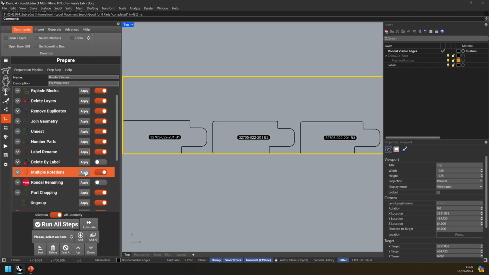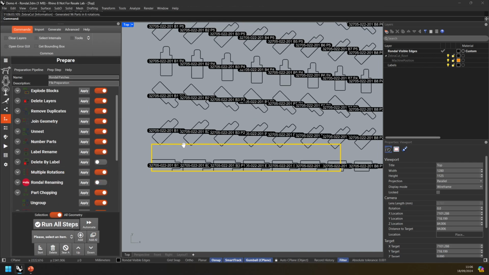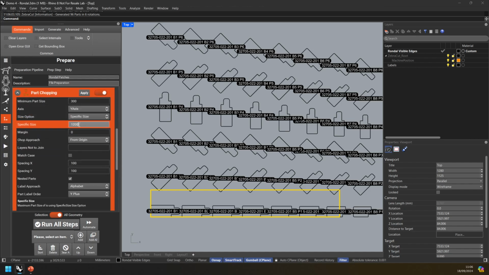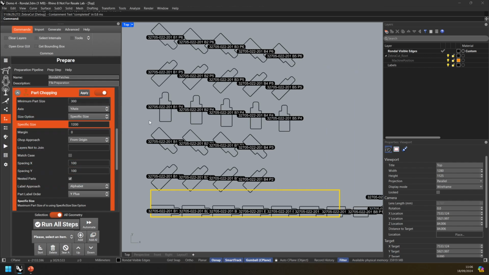Then we're going to make the multiple rotations. So there we go, we've got our different rotations already prepared. The next thing to do is the part chopping. These parts and these orientations are now too large to fit on our carbon fibre roll, so we'll do part chopping, and we're going to chop to 1200 millimeters. There's a lot of configuration about how we chop and how we label things as well, because we want to make sure we can put these back together again.